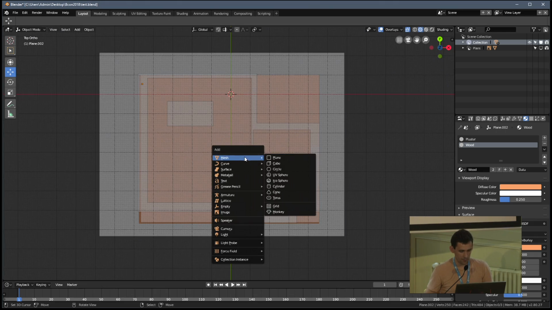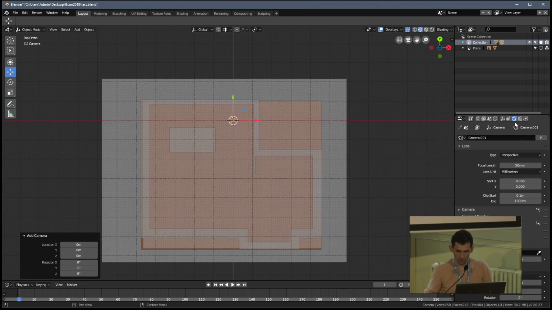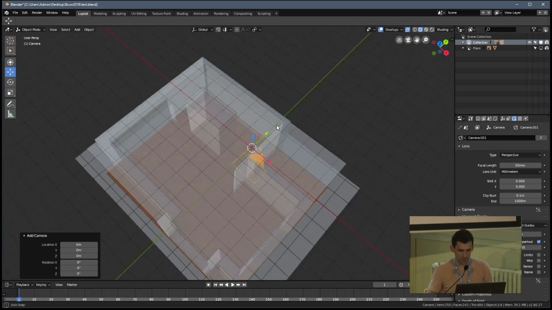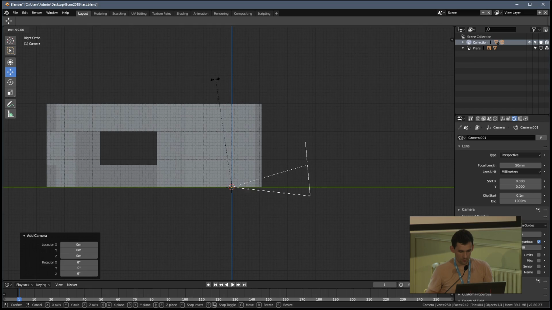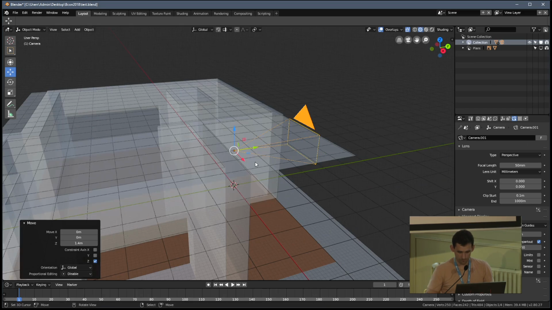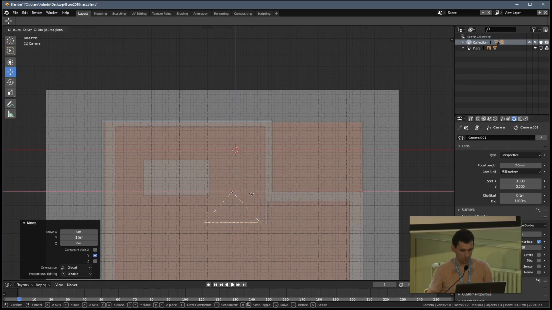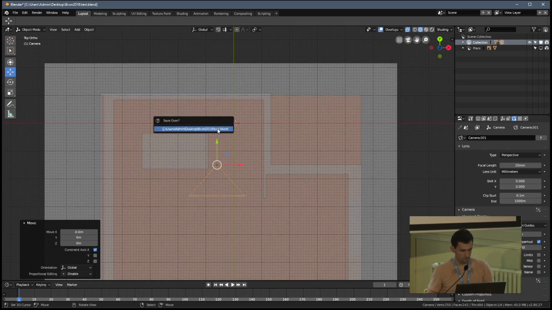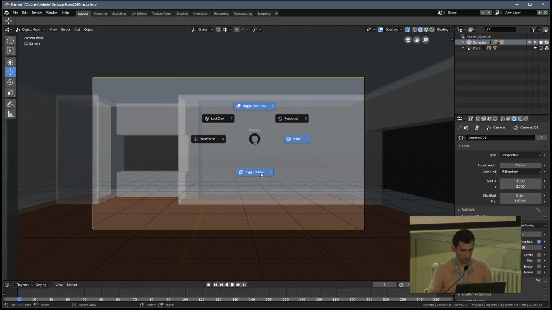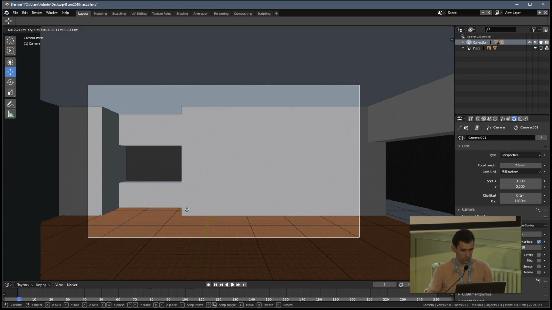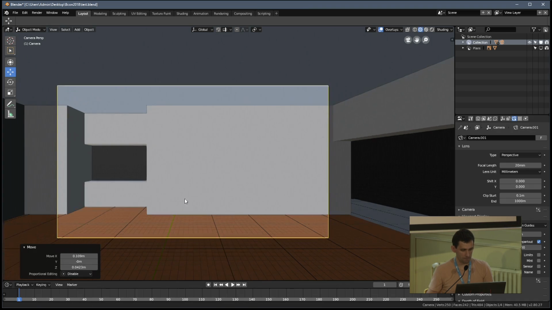We will now add a camera, which, because we have the grid divided here, is a little bit small, same as with the plane. So we need to change the viewport display. I will change the lens to 20 millimeters. Save. Yeah, and I think we can work with a view like that.